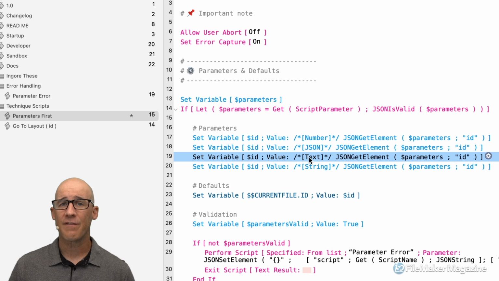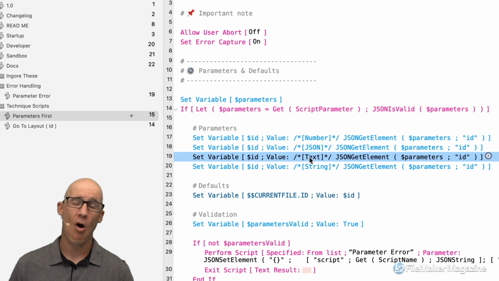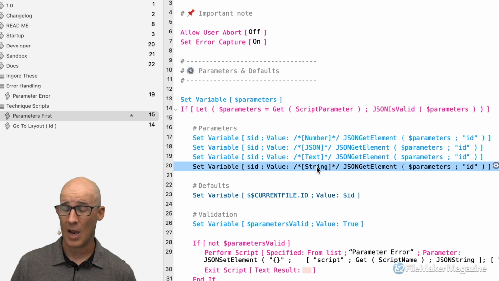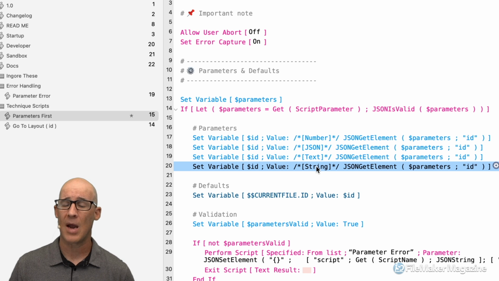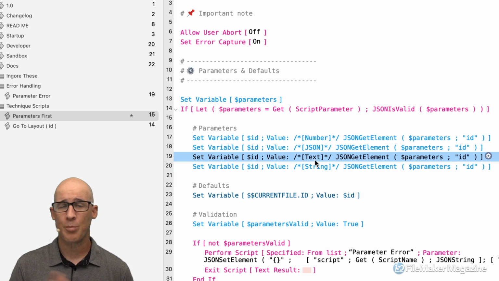Text is the word that FileMaker uses for a string-based parameter. If you have worked in enough other languages where all the rest of those other languages do not use the word text, they use the word string, then use the word string. And that's what I tend to use in my own solutions, string versus number as opposed to text. But if you prefer, use text.